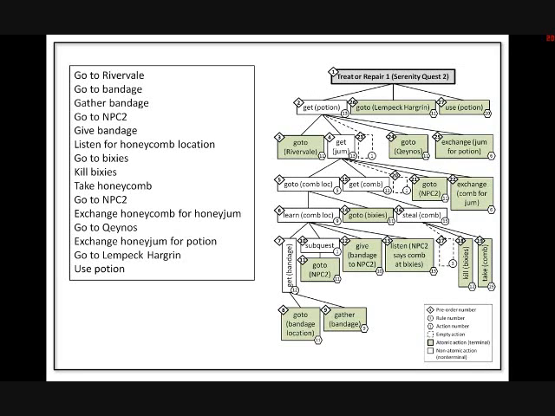We'll find we visit the leaves in the order that... the leaves represent atomic actions. They're in green here. They represent the order in which we do the things over on the left. So that green box, go to Rivervale, kind of at the top of the tree on the left, corresponds to the first action up there, top left of the slide. Go to Rivervale.